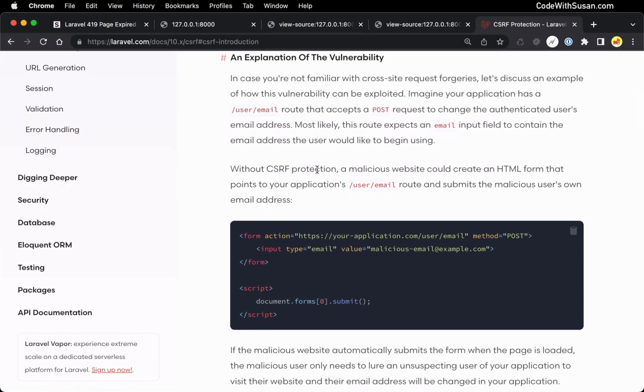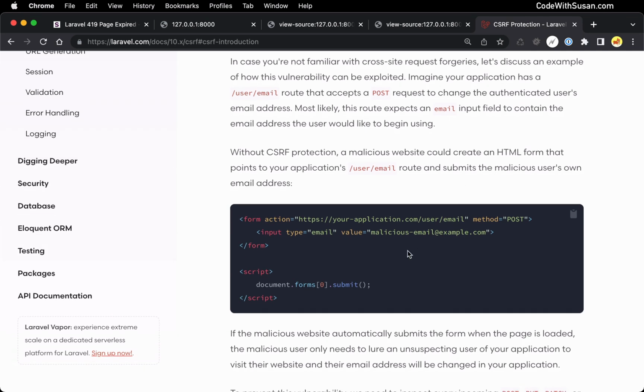Without CSRF protection, a malicious website could create an HTML form that points to your application's user email route and submits the malicious user's own email address. And here's the code example they have for that. So they've got a simple form, but the action of the form is actually submitting to your application. And within that form, they have an email input with their email address.